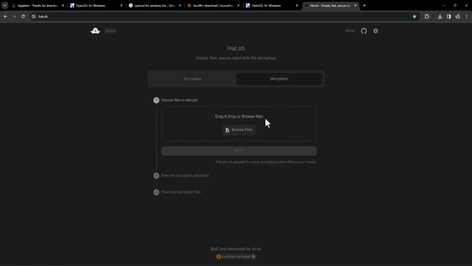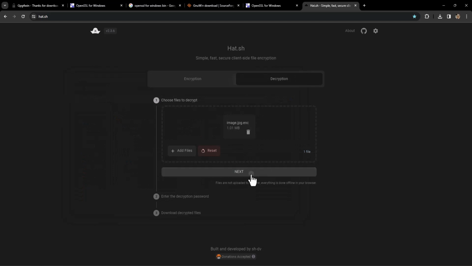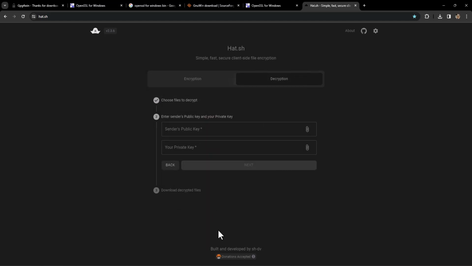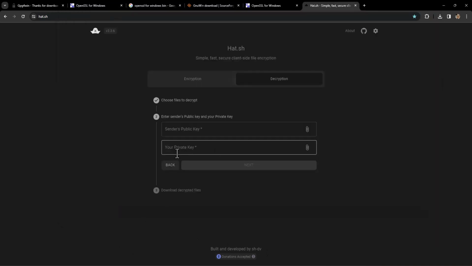Once he receives it, he will upload it here as an encrypted file. Let's take it from here. Next, and he should put my public key, which is the sender's. Here is my public key. He should upload it here, and he will put his private key, which is connected to the public key that he already sent to us, and I put it with the encryption. Once he puts it, he will press next, and he can download the file.